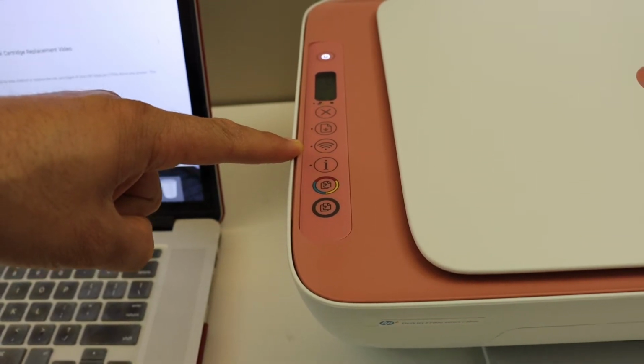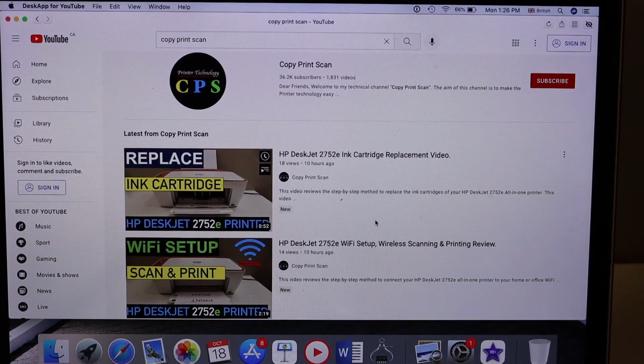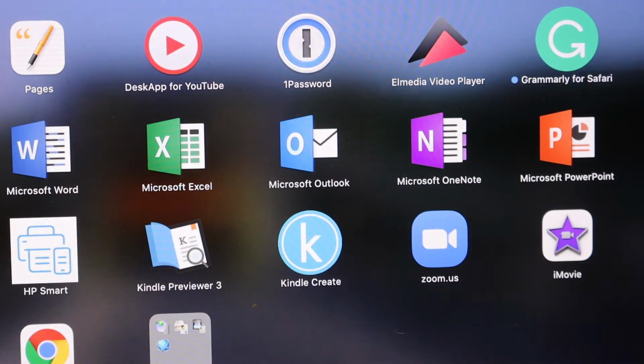Now go to your MacBook. In the MacBook, go to HP Smart App. You have to download the app from the App Store.